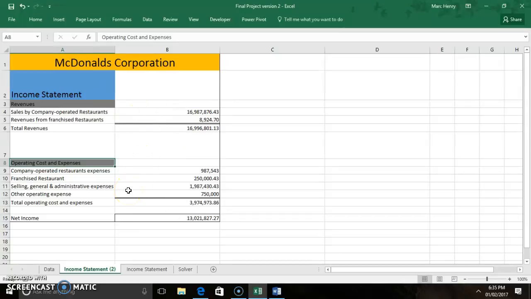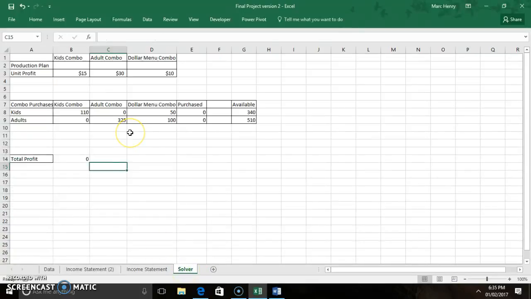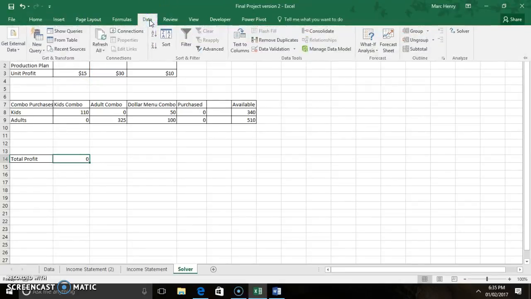The second thing we'll talk about is Solver. What is Solver? Solver is a very important financial tool that will enable you to look for a certain value or to maximize your profit. In order to use Solver, you need to establish constraints, and you also need to look for a certain value.